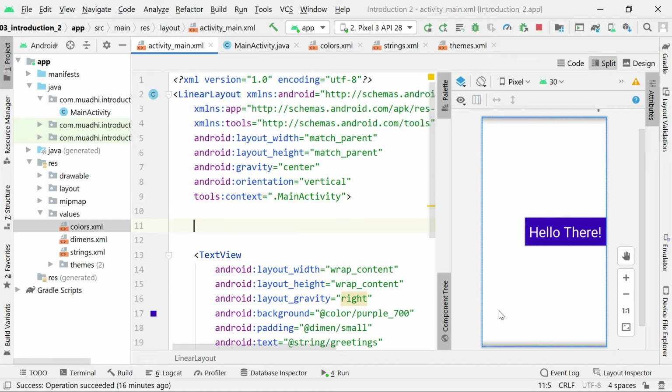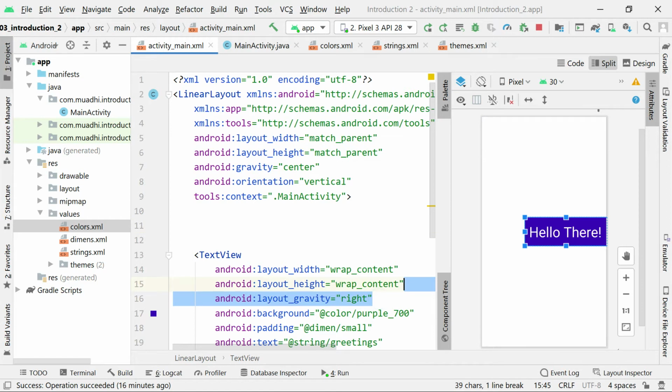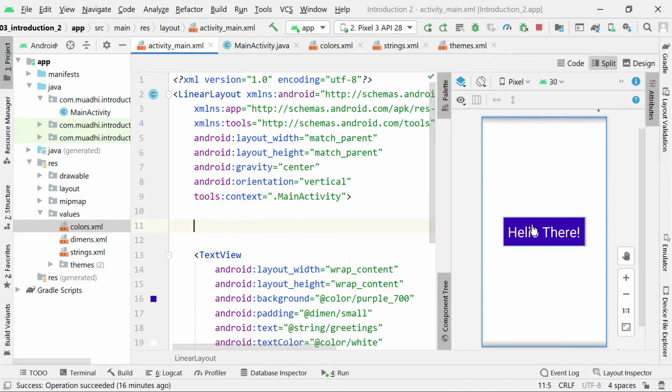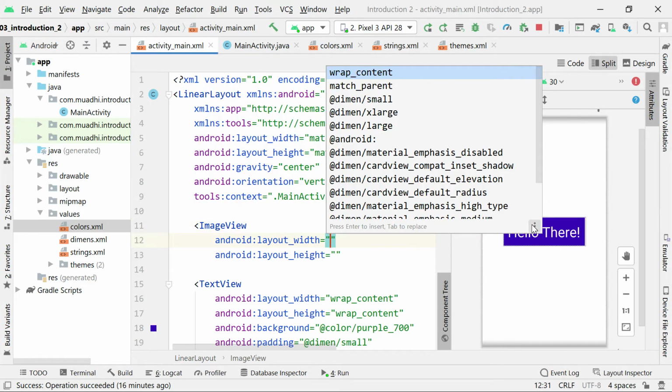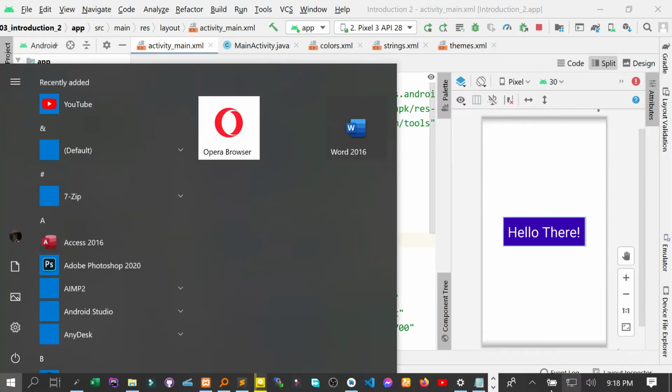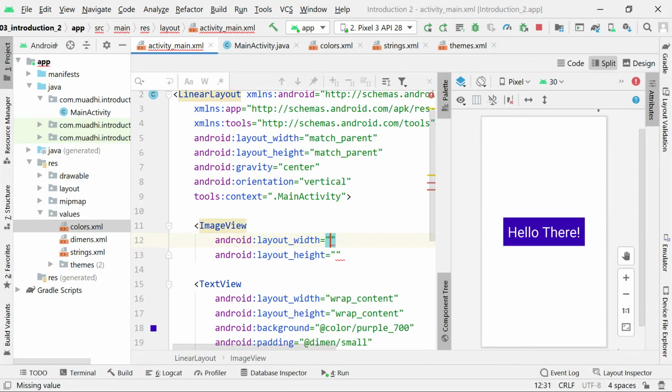I'll just use the same application. Okay, so I'm going to put here an image view. So to put an image view, you simply write the opening tag. Members, image view will help us put the image into our application. So here right now we're going to put just local images. Then as we proceed, I'll show you how we can put images from the internet into our application. For now we're going to just put local ones.